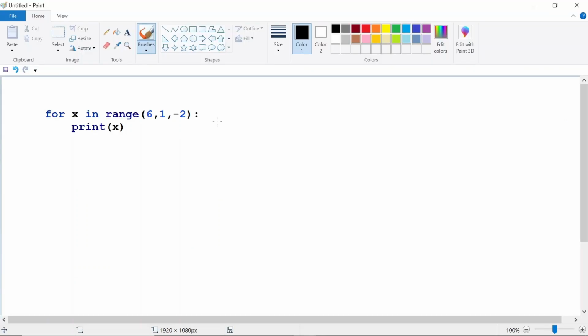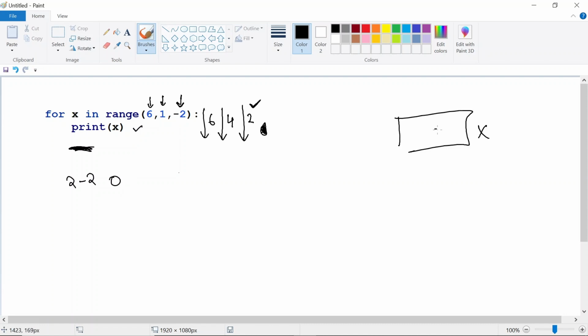Okay, a quick concept here. This was the starting value and this was the stopping value, right? So the first time the loop ran, 6 was printed. Then the built-in counter in the background changed the value by -2. Next time the loop ran, x had a value of 4, and next time x had a value of 2. So when the loop ran the third time, x had a value of 2, and then the built-in counter kicked into action. It changed the value of x by -2. Remember, this is the step. So 2 minus 2 gives us what? 0.